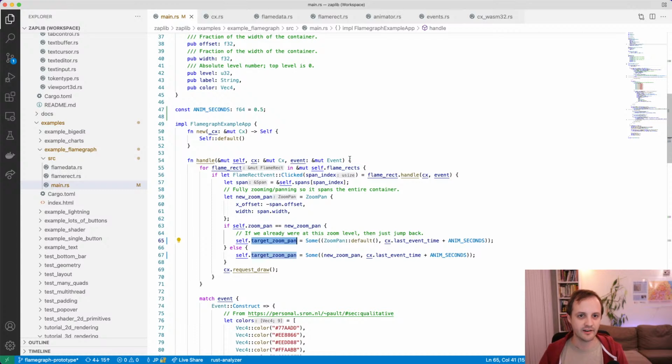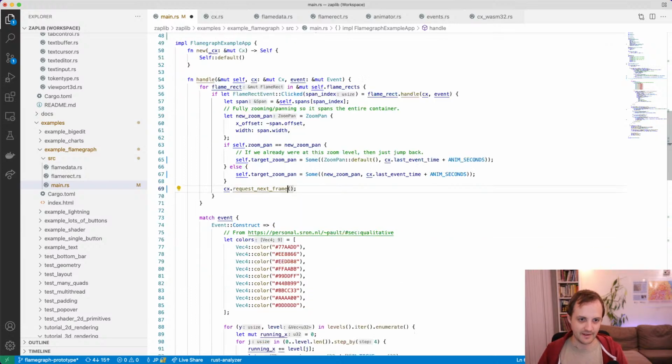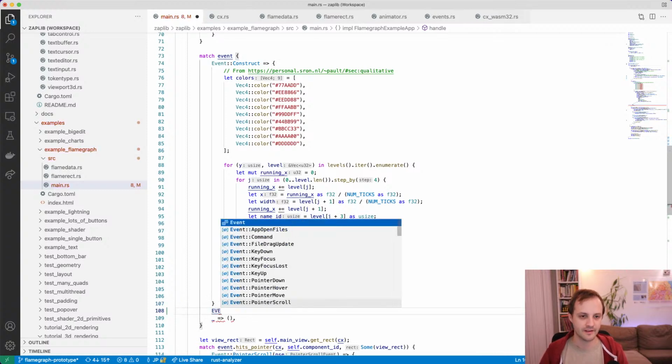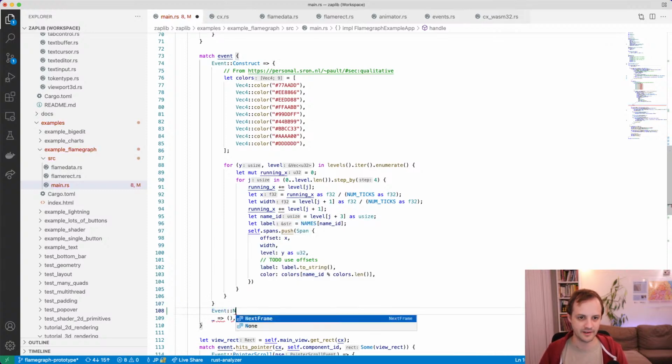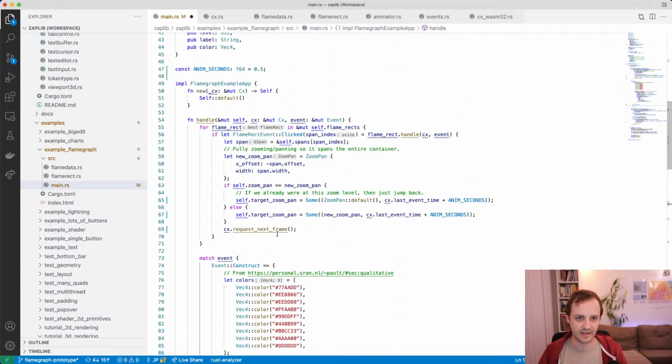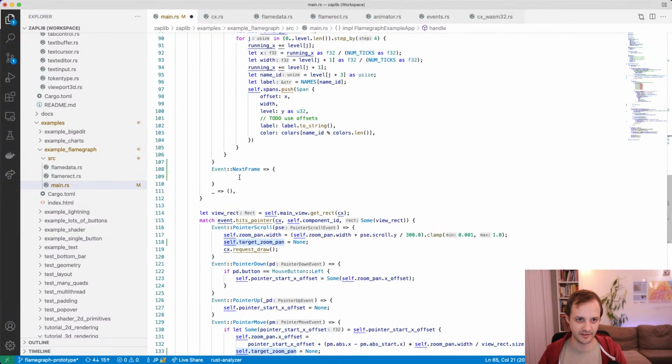Okay, so now in our handle function, we need to handle it. And we also here need to say, actually we don't need to immediately request a draw anymore. But we do need to request a next frame. And then if we get a next frame event, which we can check for here, event next frame, that is how we're going to run our animation. So here what we will say is, do we have a target zoom pan? And if we do, we need to animate.